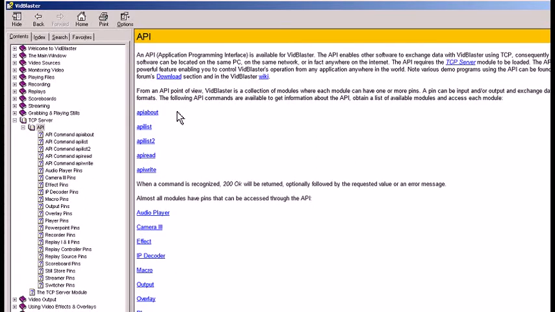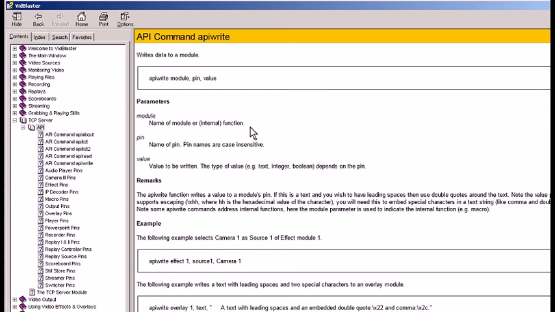We've got 5 basic commands: API about, API list, API list to, API read, and API write. And really, all the action, at least from my basic operation of VidBlaster and the macros, have been in API write. So let's pop over there for a second. API write is basically the command that says, hey, VidBlaster, go do this. And you do this by identifying the module, the PIN of the module, and then a value: on, off, true, false, whatever.